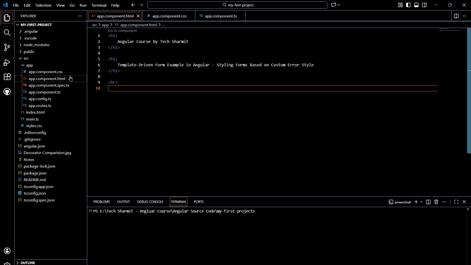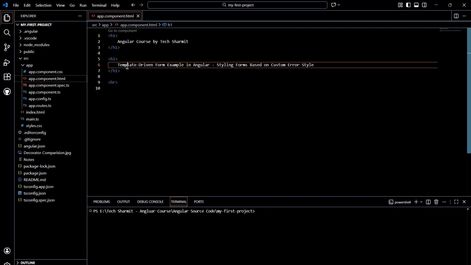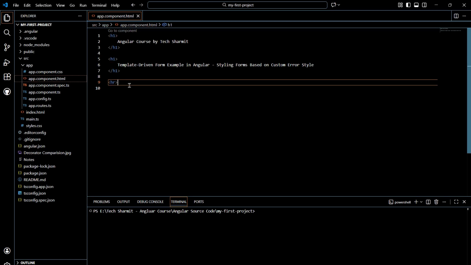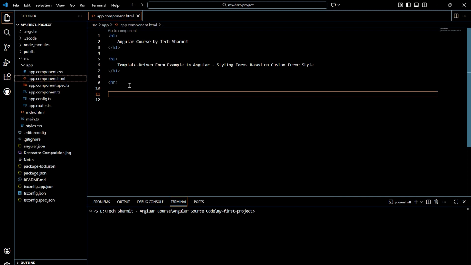Here you can see currently I'm in the app.component.html file, where we have noted down a couple of headings that show Angular course by Sharmit and template driven form example in Angular for styling forms based on custom error style. Okay, then we have one horizontal row. After this horizontal row, we will define the form.